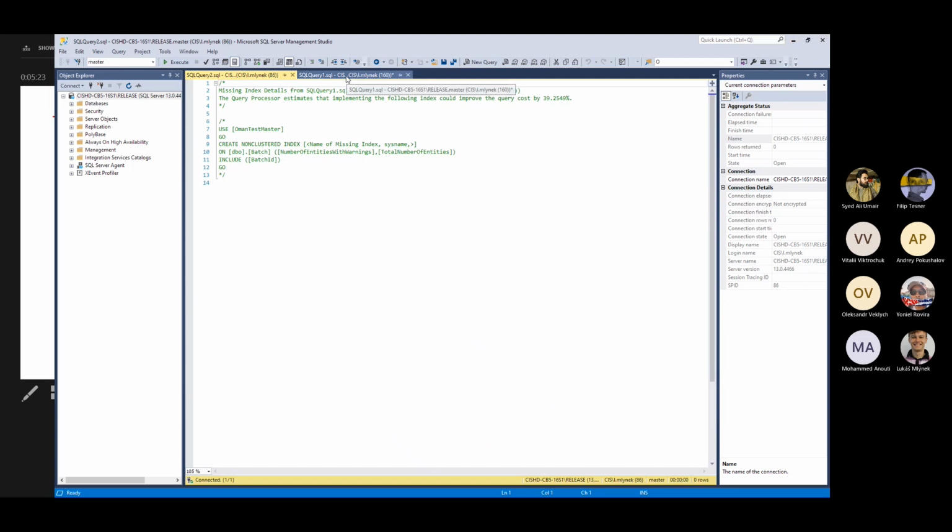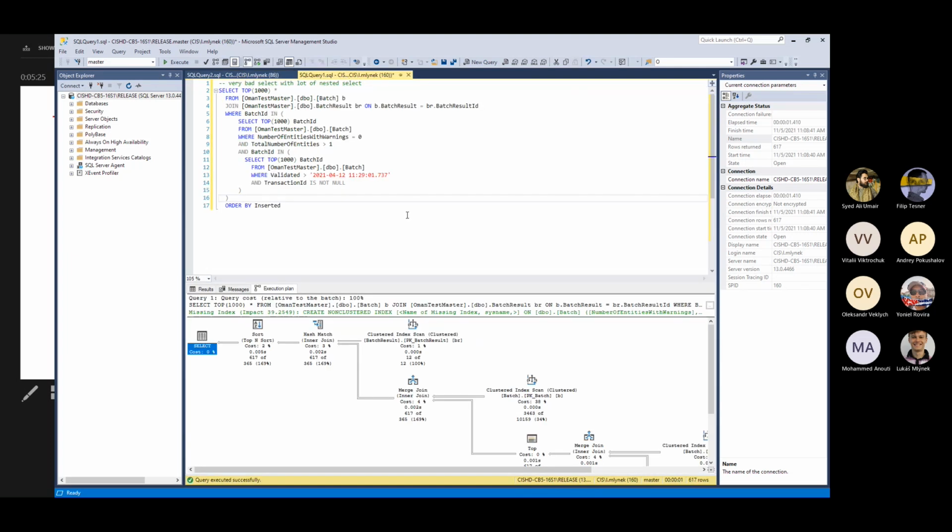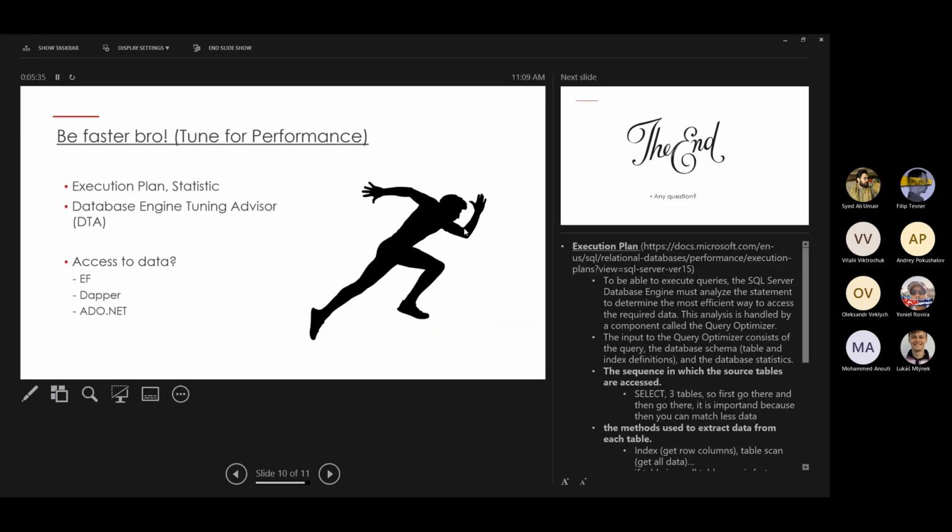This is one of many ways to deal with an expensive query that you catch in Profiler or in extended events. And there are also more ways. For example, you can use Database Engine Tuning Advisor, but it's really a heavy tool, and it's for another session.